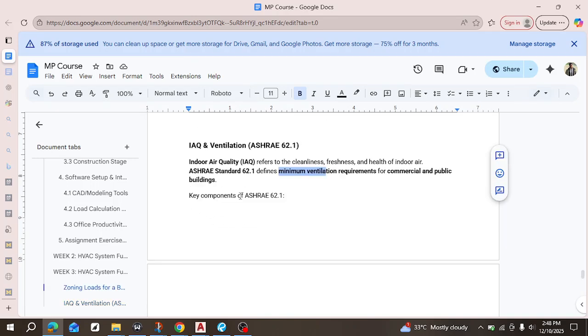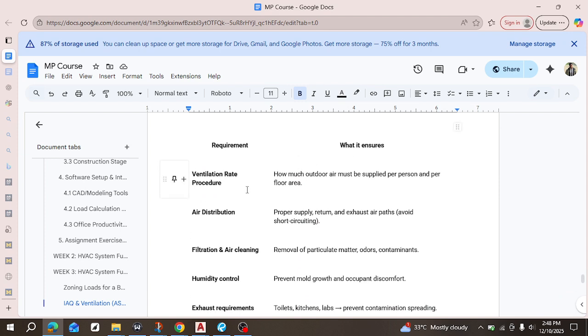Some key components of this standard, Chapter 62.1, are first the ventilation rate. This covers how much outdoor air must be supplied per person and per floor area. Depending on the area of the room and the number of people there, there's a minimum amount of outdoor air that must be taken into that space. Then the air distribution too. It talks about proper distribution of supply, return, and exhaust. As you are replacing the indoor air with outdoor air, it also means that the air you're replacing has to go somewhere. That's mostly where exhaust comes in.